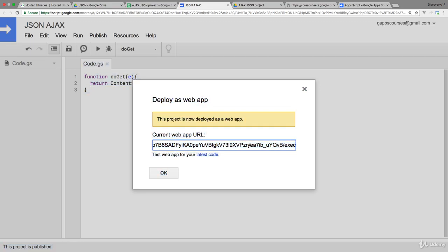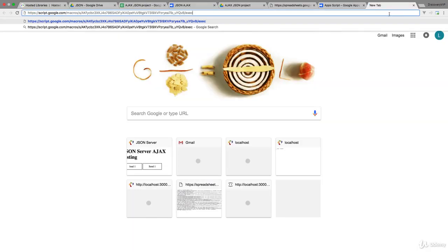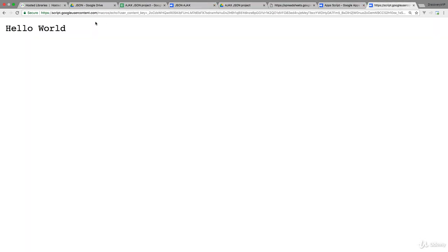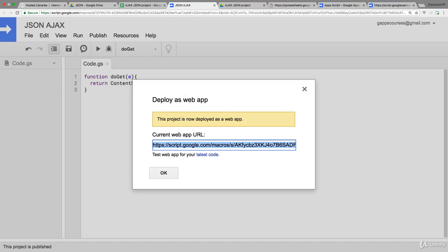You can copy that URL out, paste it in there, and we see that there's our hello world. So that's being rendered out, and that's visible. Anyone going to this really long URL is going to be able to see the hello world.